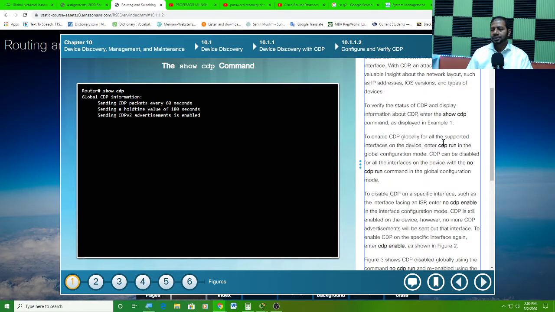What happens when the CDP protocol runs? Routers and switches, all the Cisco devices, start talking to each other, sharing information about each other. That's called CDP advertisement. They advertise to each other: I am a switch, and my gigabit 0/1 port is connected to your gigabit 0/0 interface, and I am a switch of model 2960, my IP address is this. They start advertising and sharing all this information with each other when CDP runs.